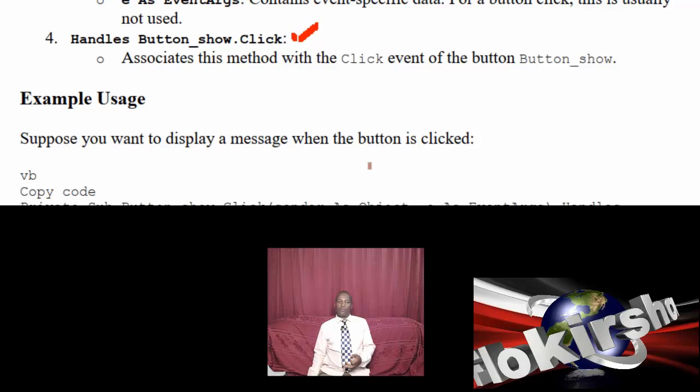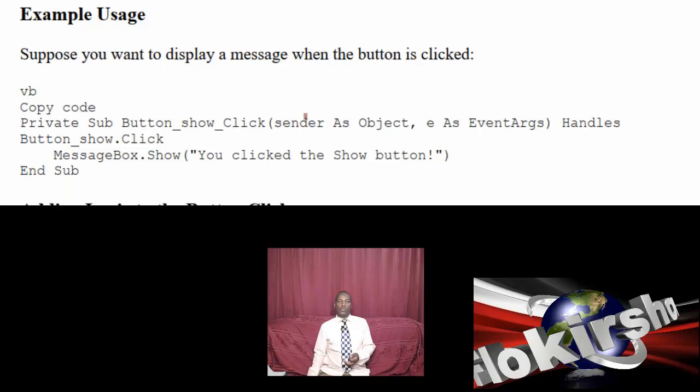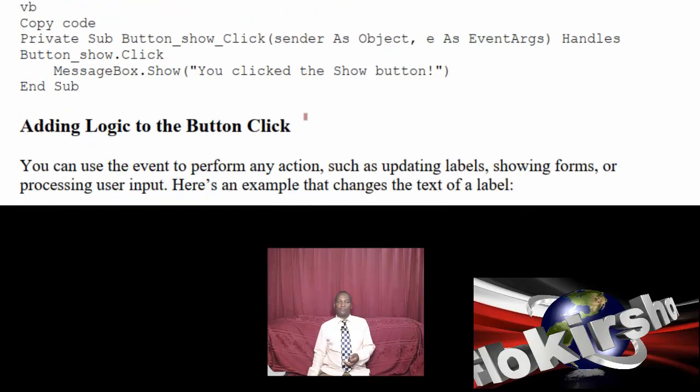Then we can look at an example of the usage. Suppose we want to display a message when the button is clicked. So we have an example here. Private Sub button_show_click(sender As Object, e As EventArgs) Handles button_show.Click. MessageBox.Show("You clicked the show button"). Remember, this is a data type which is string, and with string we always use double quotation marks to represent that. And then of course we have the End Sub.